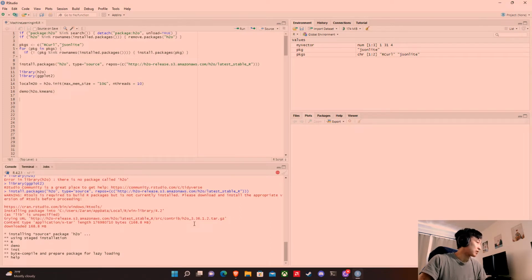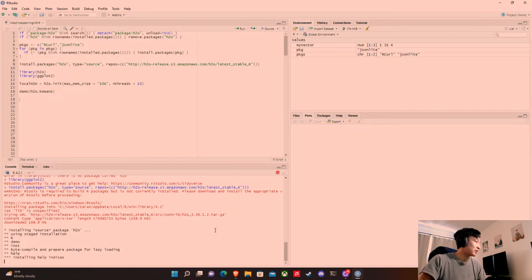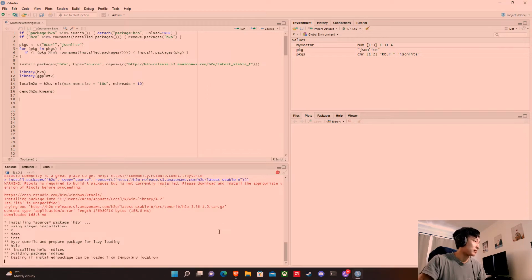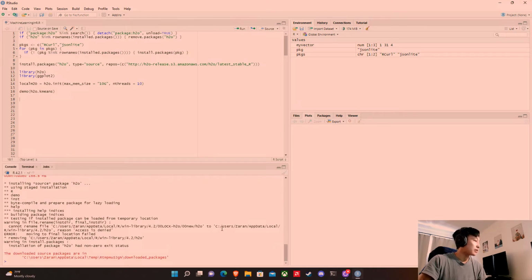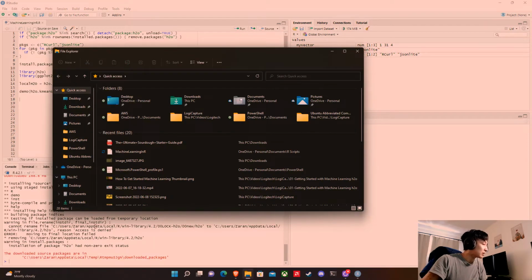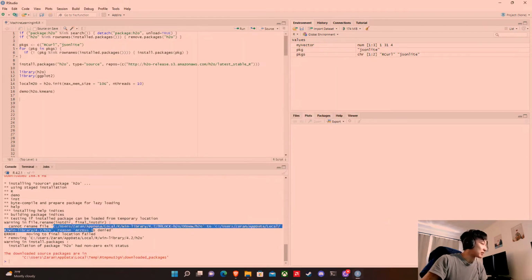Lazy installation. Installing indexes. Almost there. Moving to final location failed. Interesting. Looks like I might have an existing item here that might be conflicting. So let me go resolve that really fast.